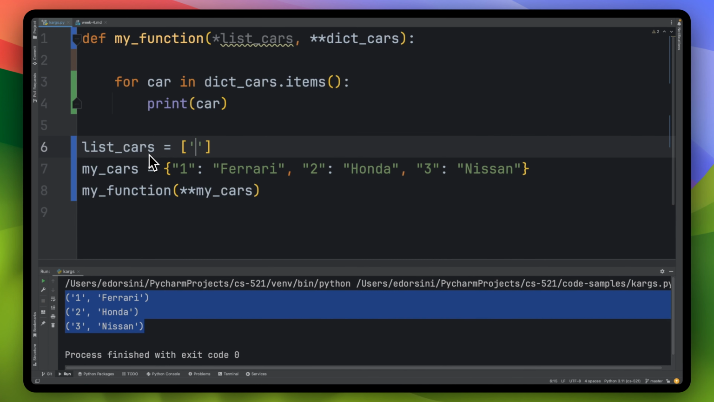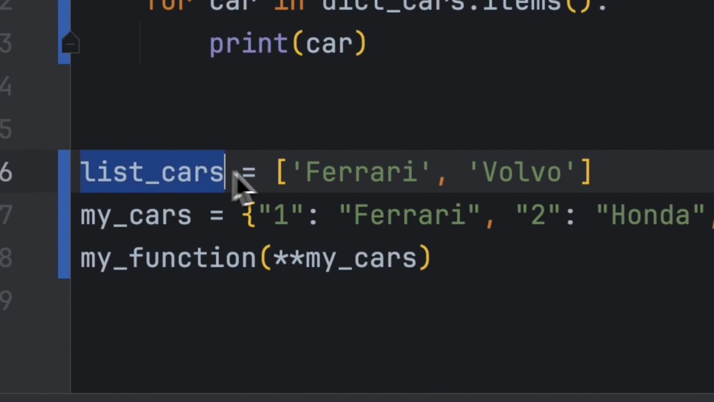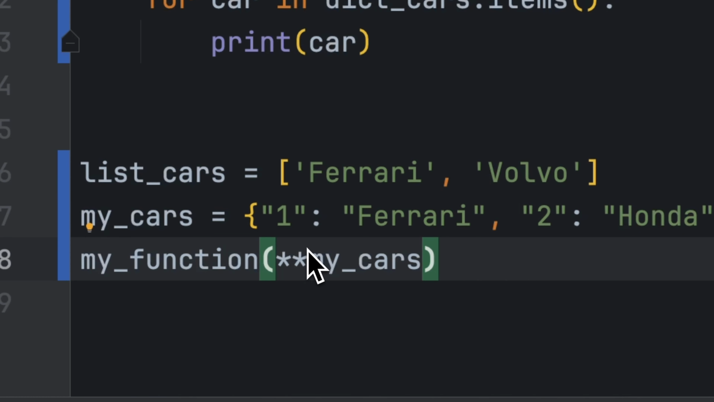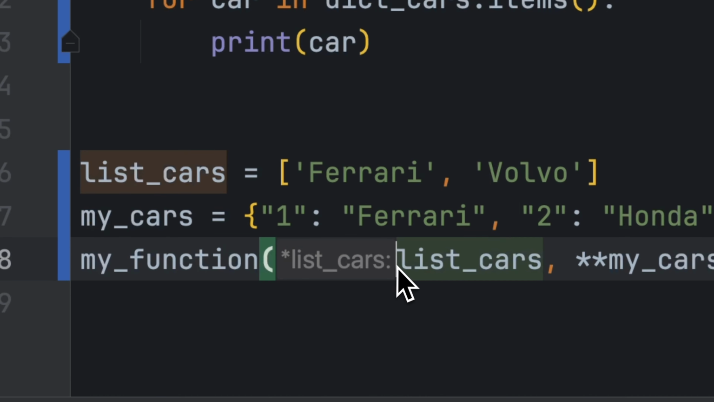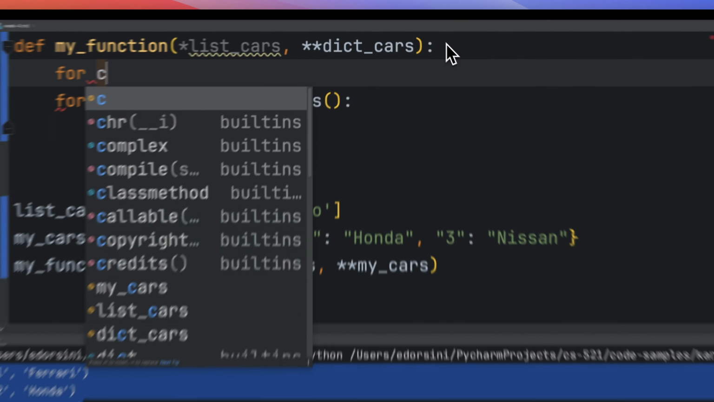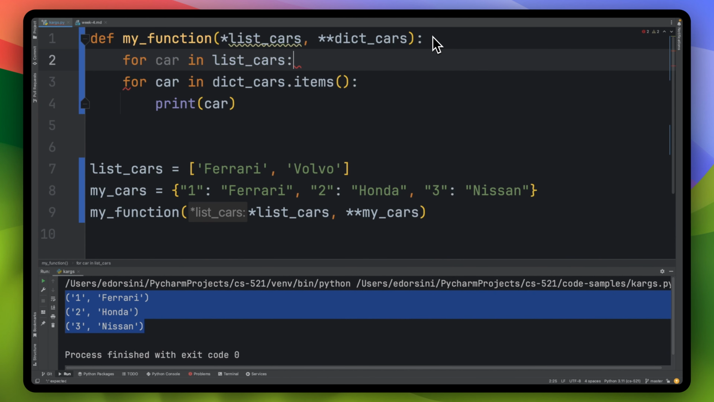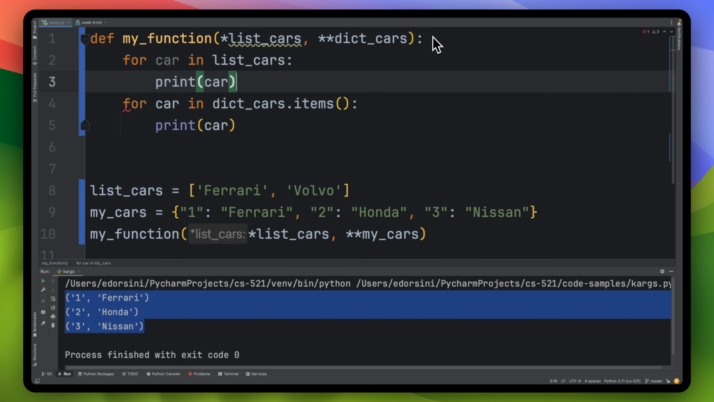And we'll say Ferrari with a capital F, and we'll leave it like that just for 1. And why not? We'll do 2. And then we'll say something like Volvo just to be different. And then why don't we go ahead and pass that as well, and we'll do that with a star. And then here we can say for a car in list cars, go ahead and print the car.